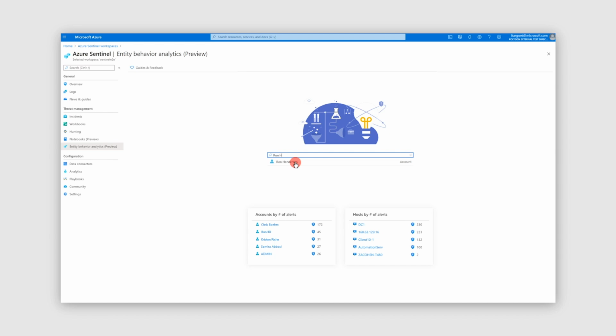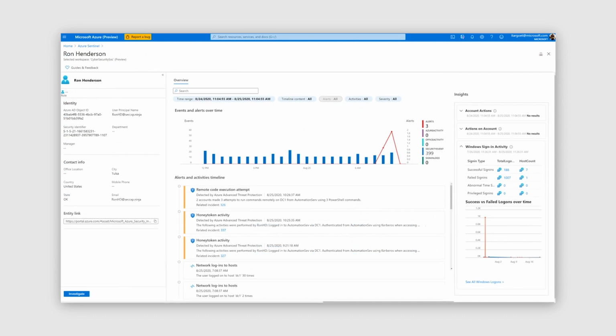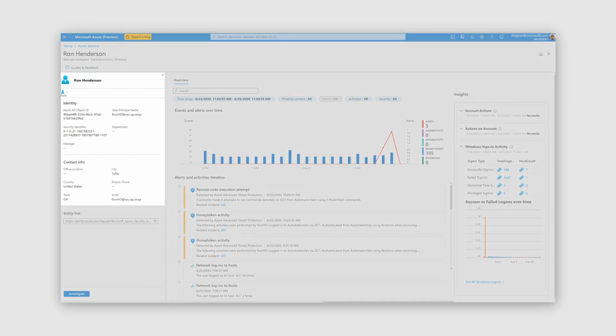Note, this is only one entry point to the entity pages. You can get to it from incidents, from investigation, and from the hunting bookmarks. This is the entity page. It pulls together key pieces of information about this user from multiple data sources and puts them in one place. This information accelerates investigation and improves decision-making.